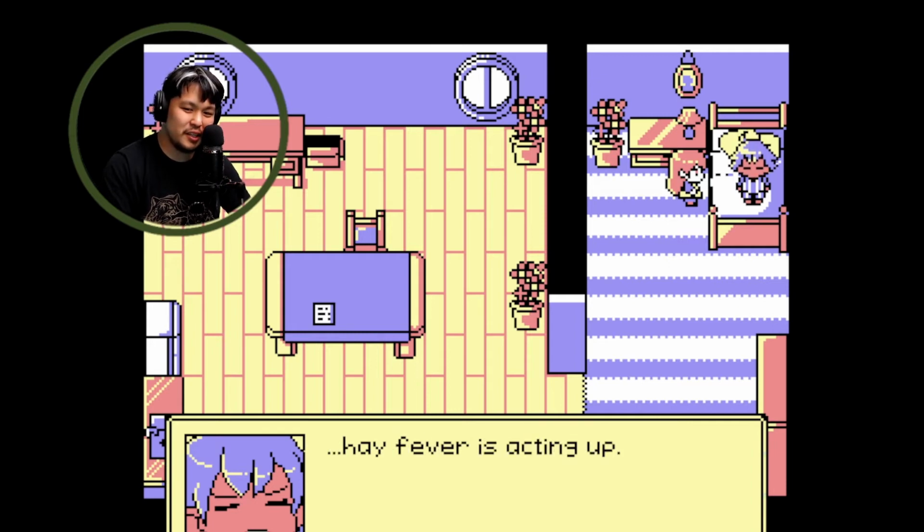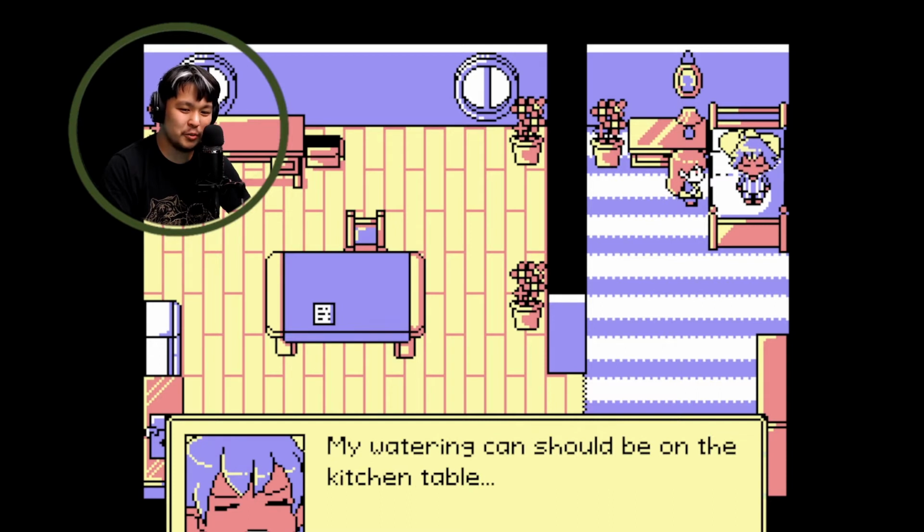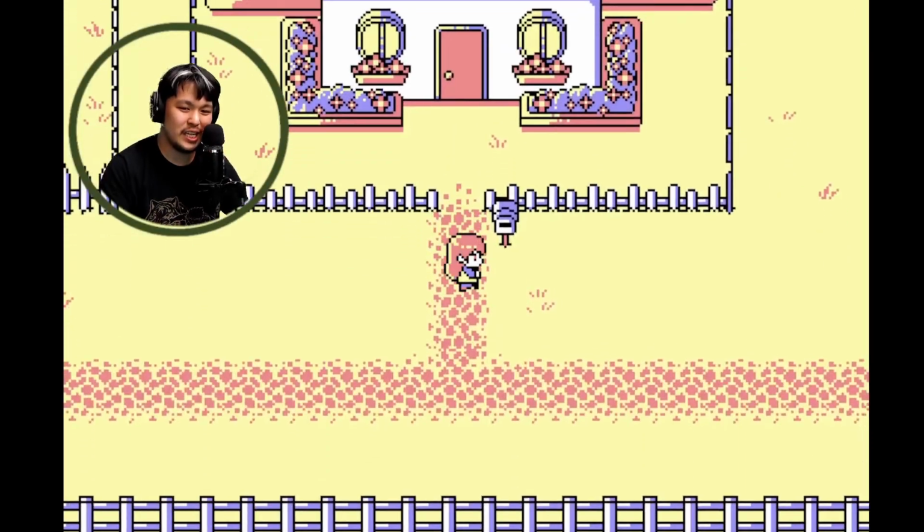My hay fever is acting up. What's wrong? Just hay fever. Do you think you could water the flowers outside for me? A watering can should be on the kitchen table. It looks like Kitty has taken your watering cans, so we have to go visit Kitty now.